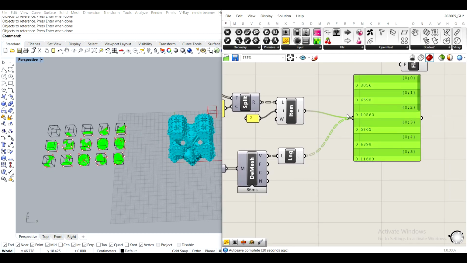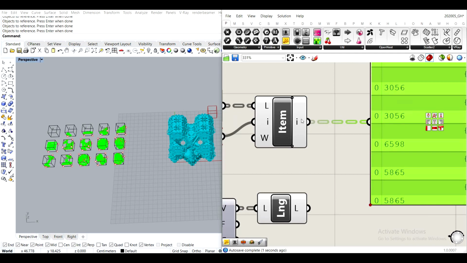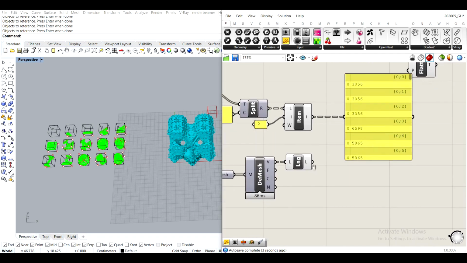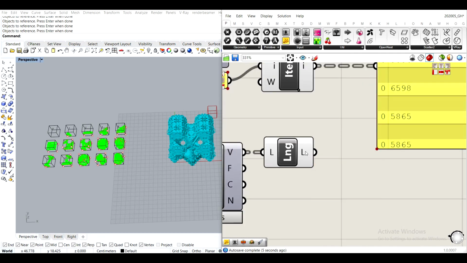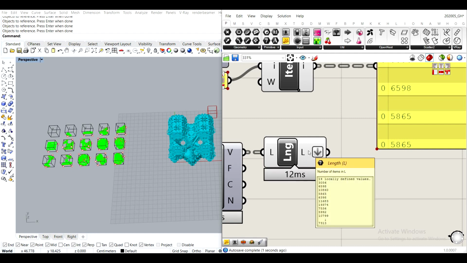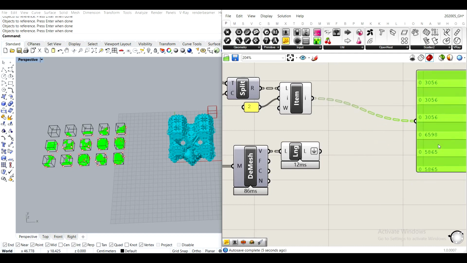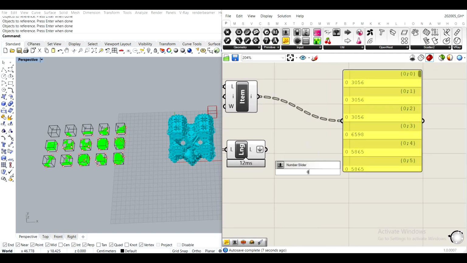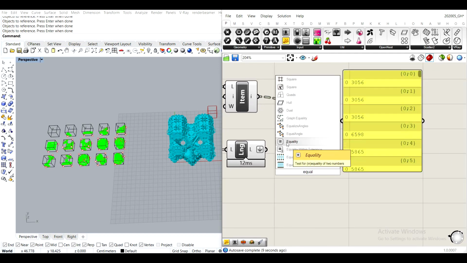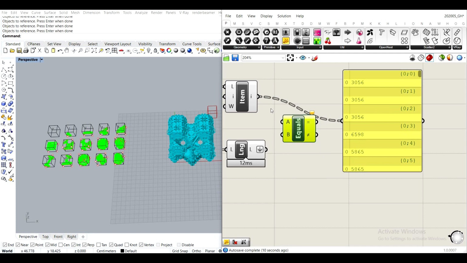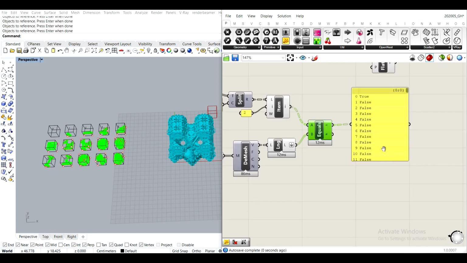If we were to say this is a single list, first of all, flatten. If we did that, and then we were to ask, is this one equal to this one? Right? And we were checking equality.